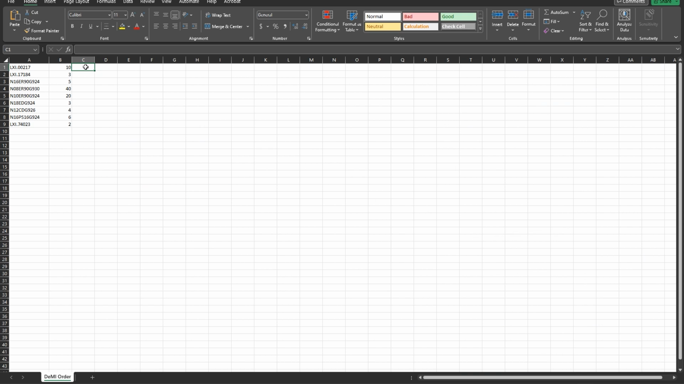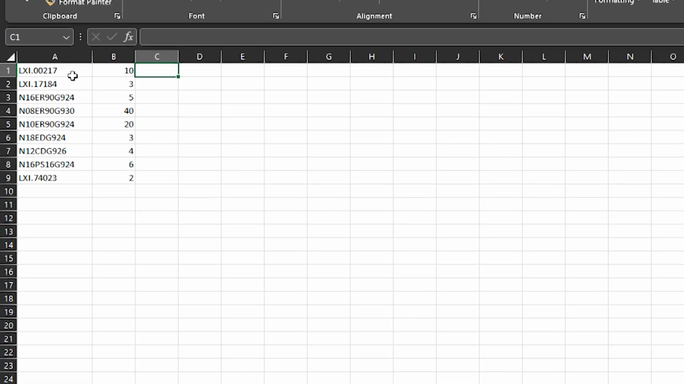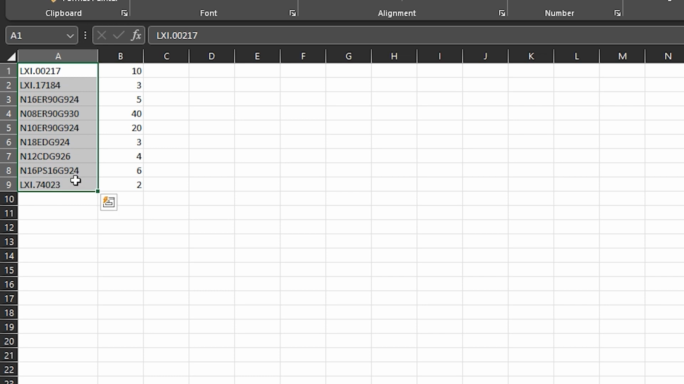To save additional time, if a part exists in DeMI, you can also upload a CSV file containing a list of those parts to DeMI. All you need is the smart part number and/or LXI number and the quantity organized into 2 separate columns in the CSV file you want to upload.